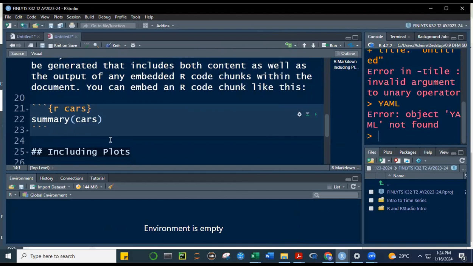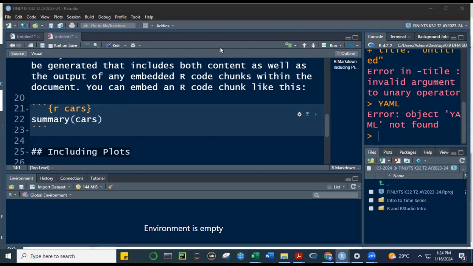So, may I know if we discussed the code chunk last time, class? This one? Yes, challenge. Okay, we did. Did we, class? Okay, all right.